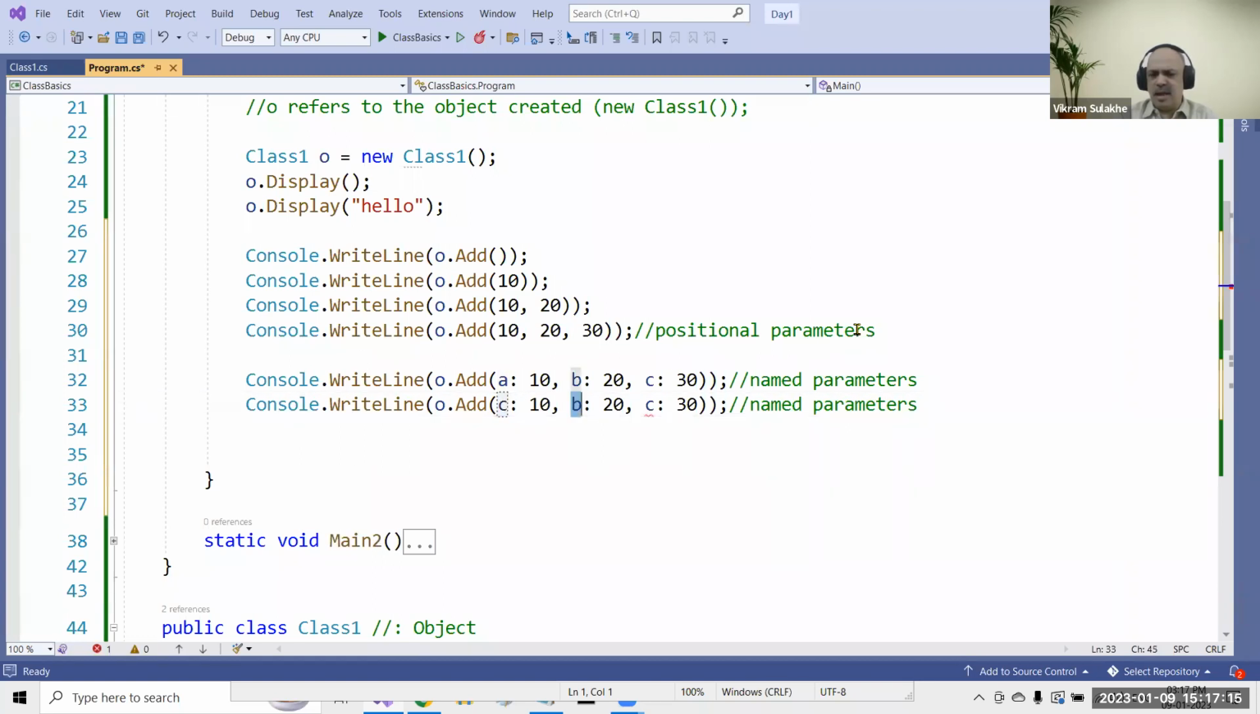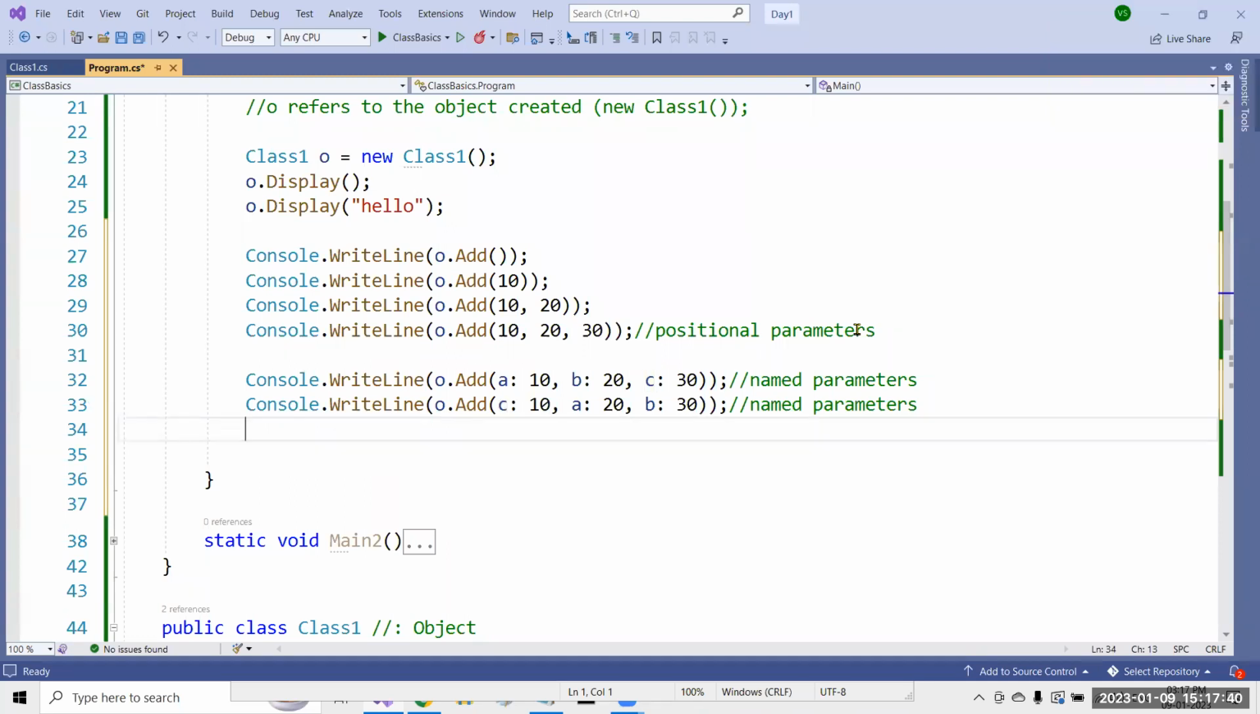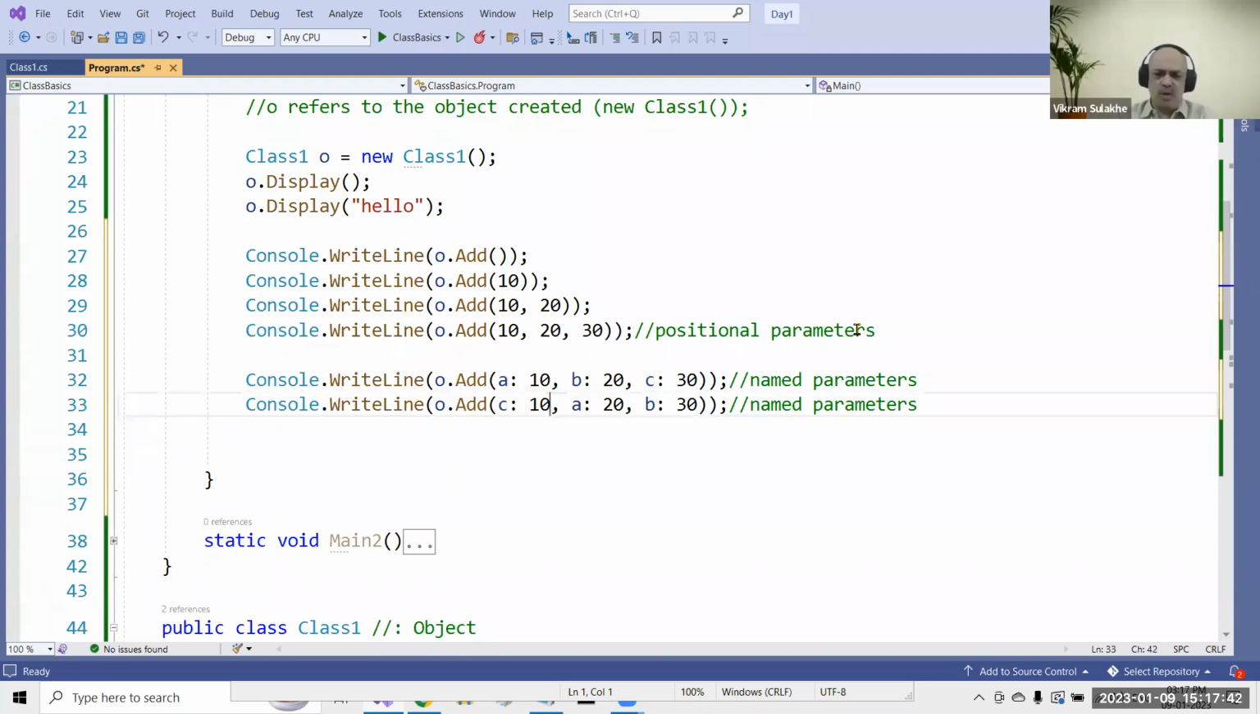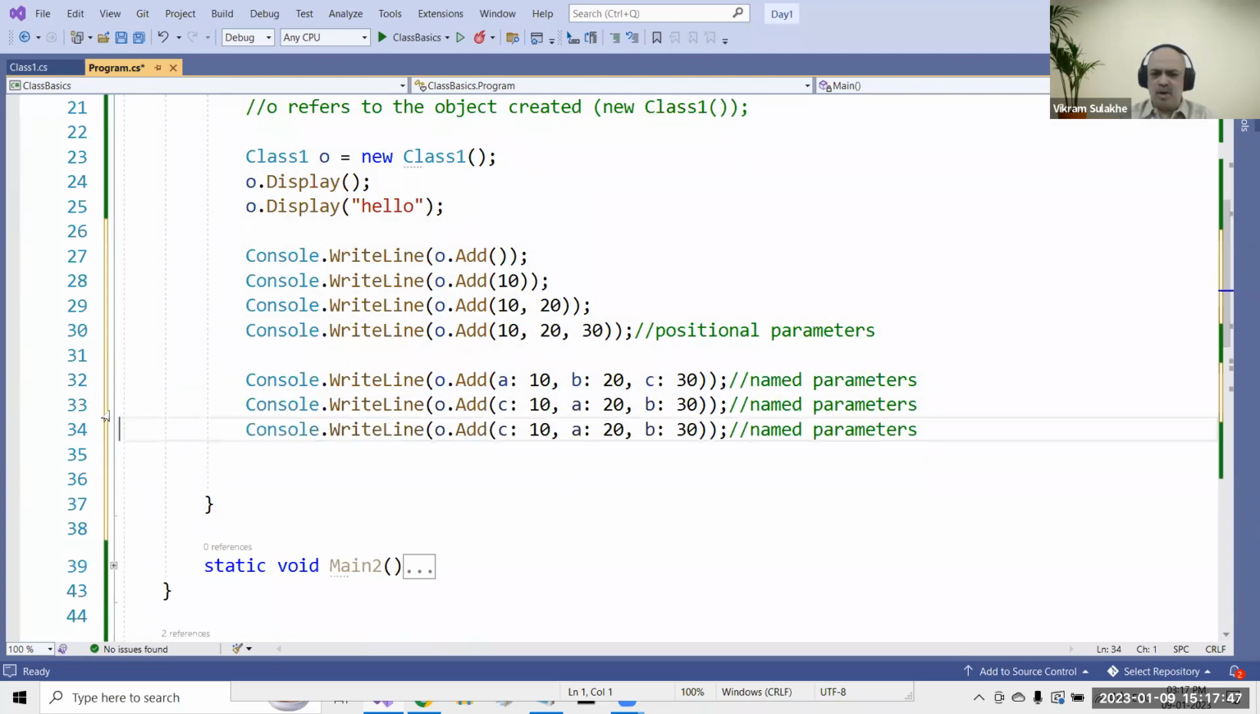C, A, B, let's say. So what are we doing here in this case? The third parameter I'm giving first. Why does the position not matter at all? Because we are specifying the name. Because we're giving the name. Yes. As simple as that. Are we clear on this? So yes, you can do this. Now, because I can do this, see what I'm doing out here? I can also do this.